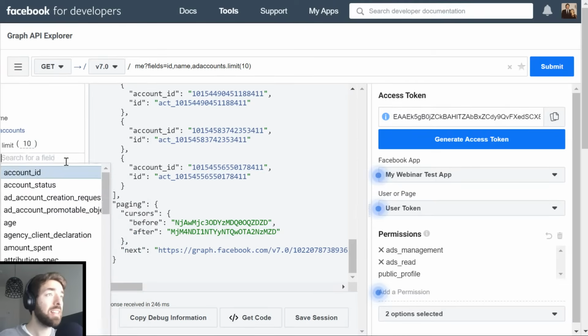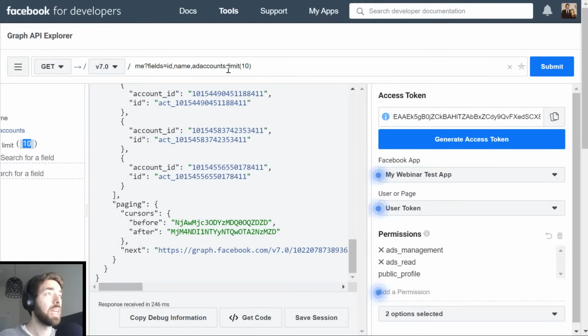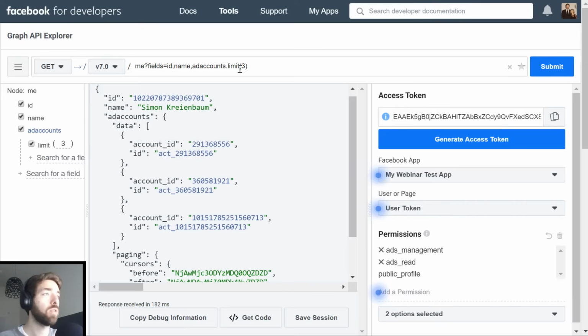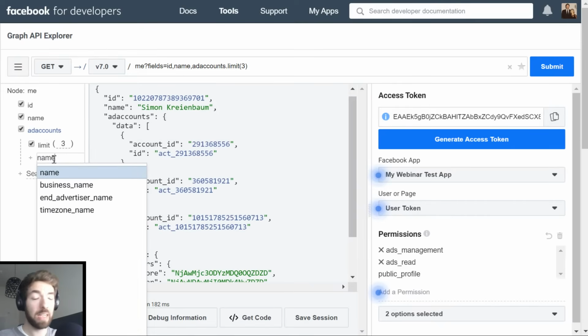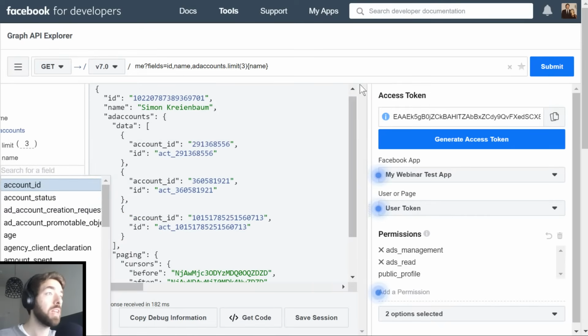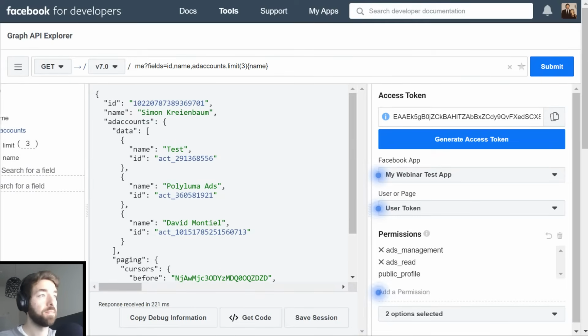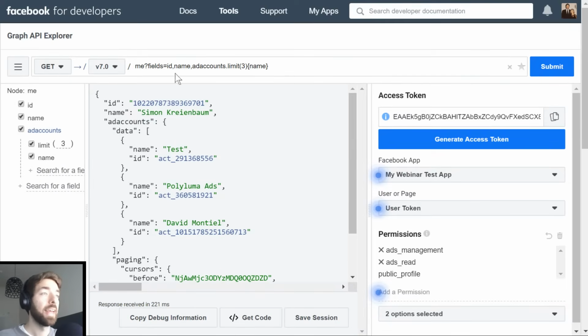In this case, what I'm going to do is I'm actually going to set a limit. In this case, I'm going to set a limit of 3. We've used this before as well. So now I only get access to the first 3 ad accounts. And on the left, I can now say, actually, I care about the name of this ad account as well. So I can do this here. So these are some ad accounts that I have access to.